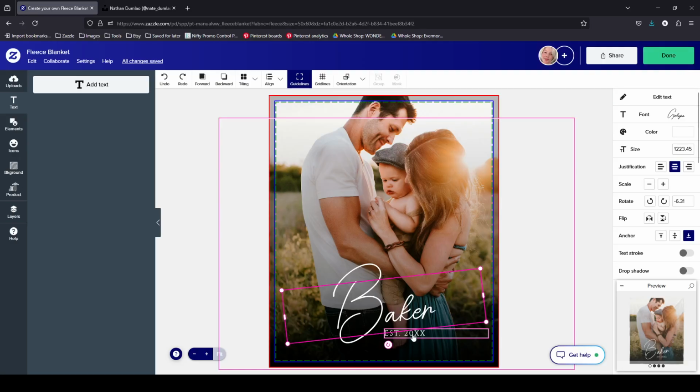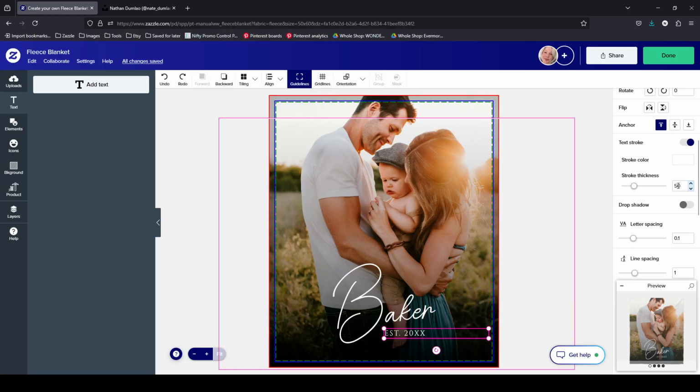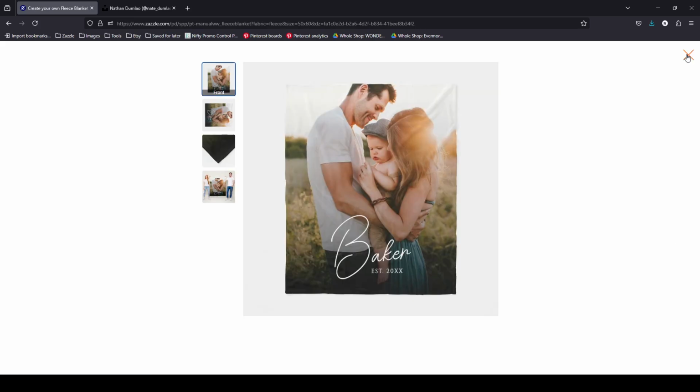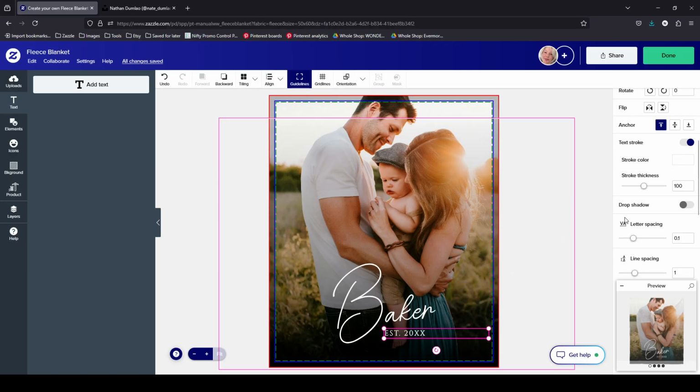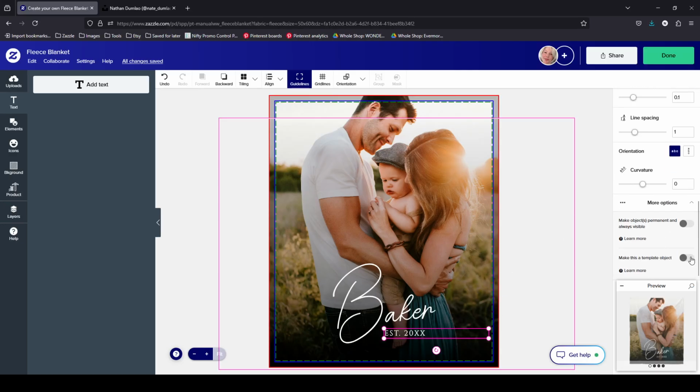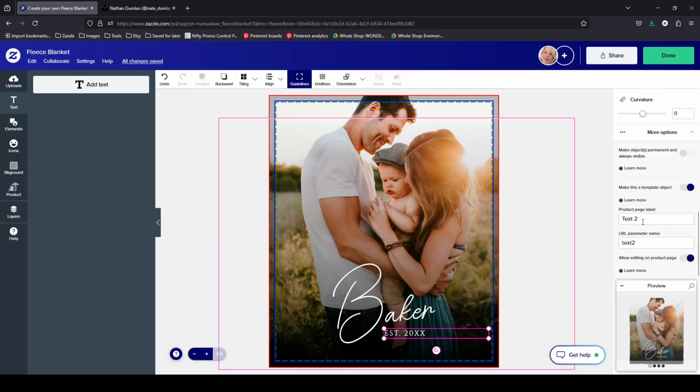Okay, I think this needs to be a bit bolder. So here, text stroke, I'm going to make it 100, and let's see how we do. Yeah, that's good. You can see it looks bolder now. Alright, so that is now the year, and we're going to make that a template object. And you see how now it says text 2 automatically. I'm going to change that to year.